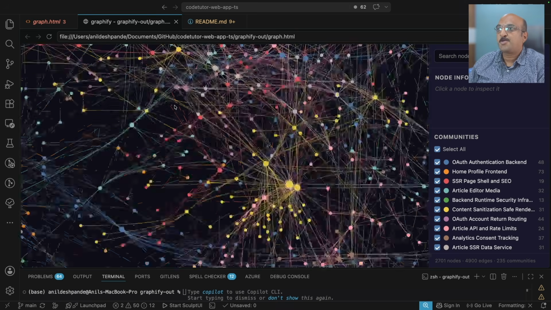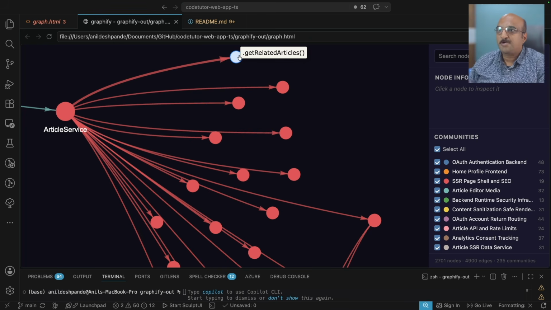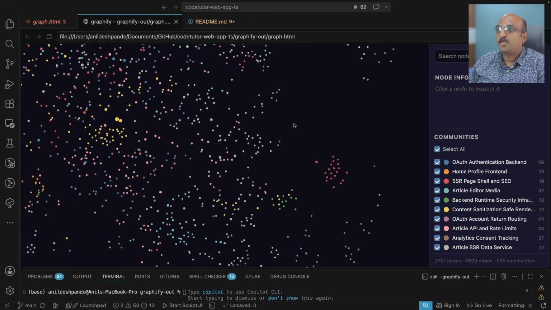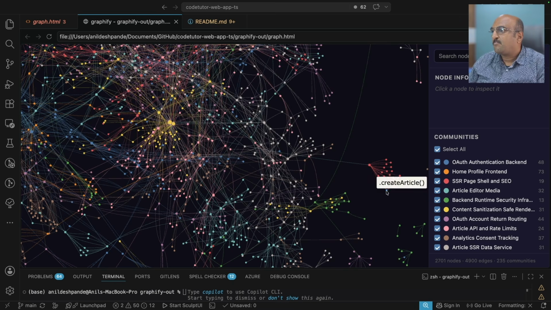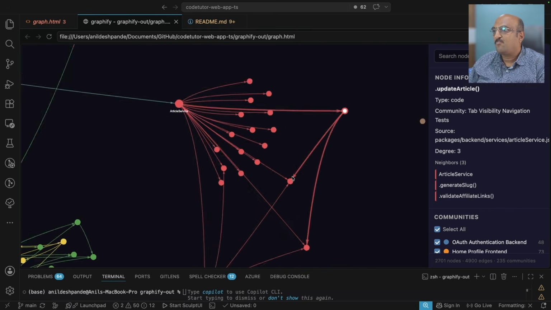Say for example, let's take this particular thing. There is this thing called article service. Article service basically calls the get related articles function. So that is the function that is there in the article service. And then there is something called increment view count. So this article service is basically using all these functions. So in a way, it becomes very easy to establish how these things are interrelated to one another. And it creates a very beautiful clustering of related information. And you can actually move these things around to view them in a slightly better visual reference.